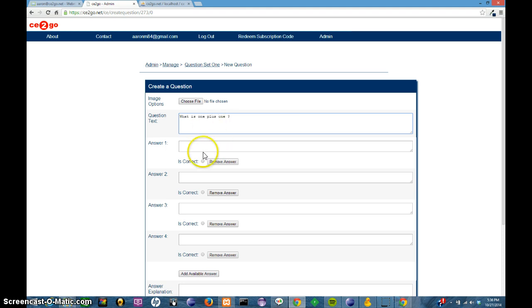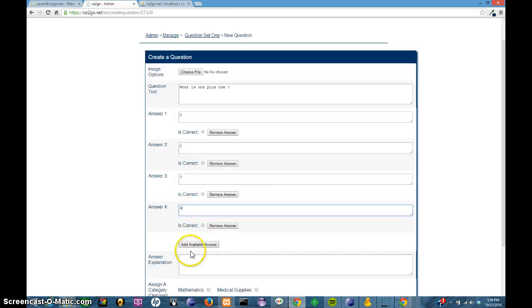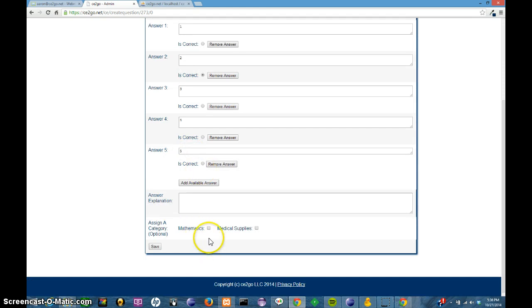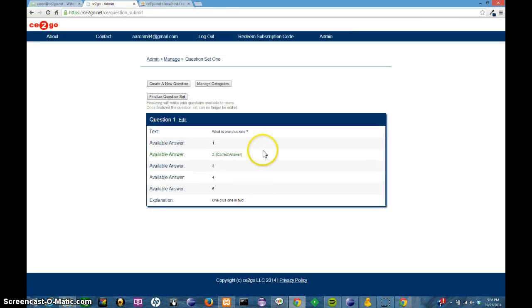What is 1 plus 1? I'm going to give a few options to our users, and then I'm going to give them another option. I'm going to click Add Available Answer, and we're going to make 5 an option. Obviously 2 is going to be our correct answer. And you can see there's some categories here. I'm going to choose Mathematics, and then an answer explanation. It's just going to be 1 plus 1 is 2, and we'll save. Alright, now our question set has its first question.